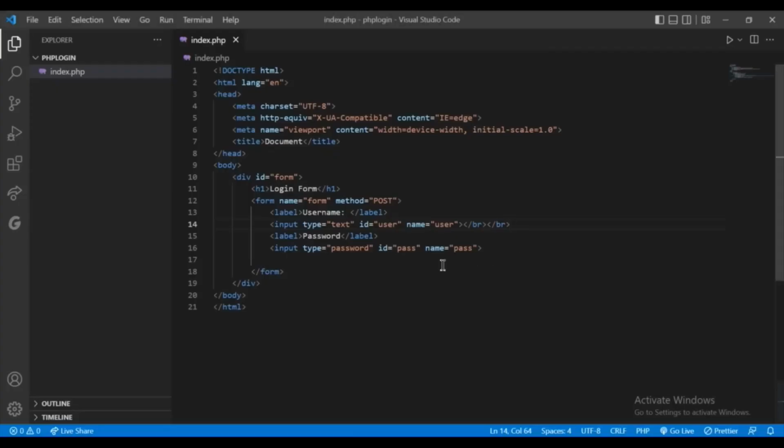Let me add the button also. Input, type a submit button we want, ID, let me give it as btn, value will be login. This value will be shown in the browser inside the button. That's why we are giving the value as login, and L will be capital, it will look good. And let the name be submit. It's a submit button.